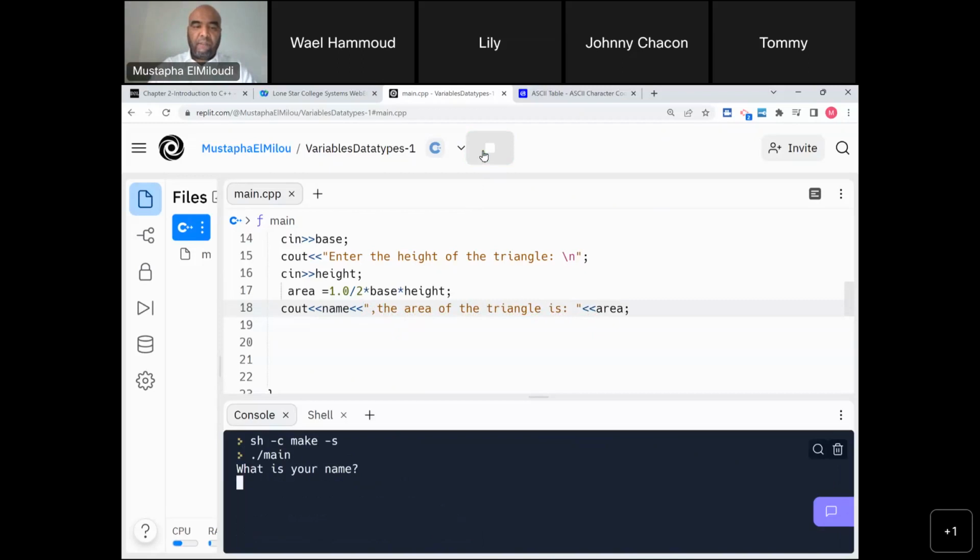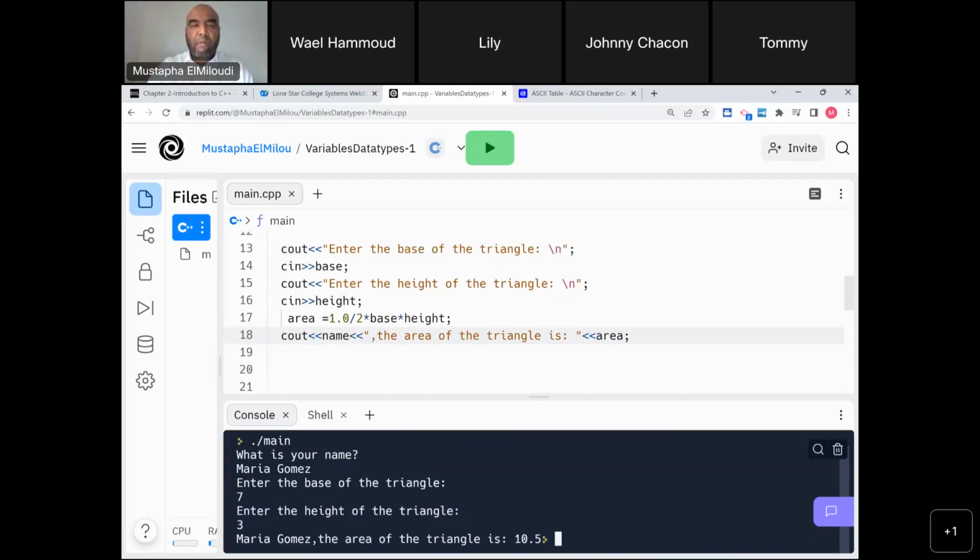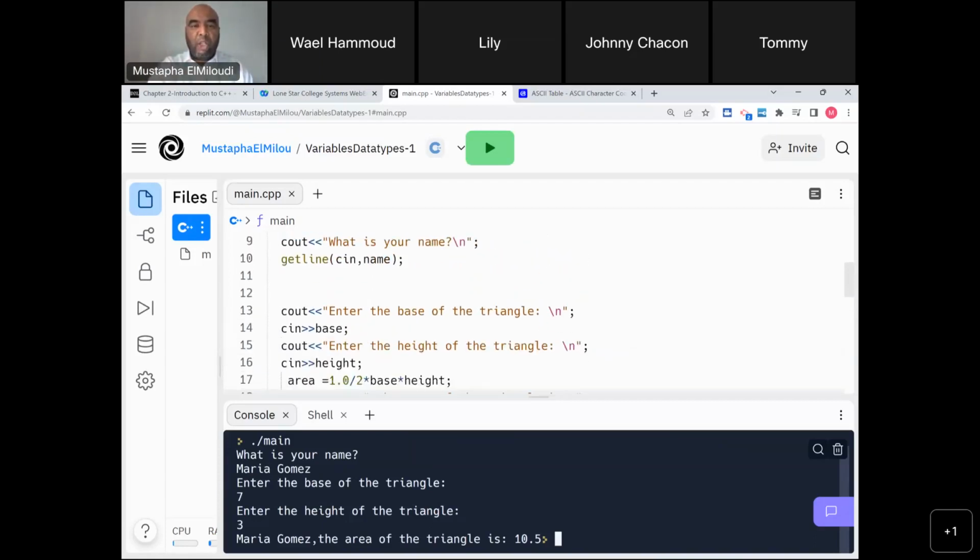So I'm gonna put here Maria Gomez. Enter the base 7, 3. Maria Gomez, the area of the triangle is 10. See that? So that's what the variable is, because a variable will hold the value, so you can use it over and over again. If I want to use it for something else, let's say I want to know how many characters are in the name, say Maria Gomez, whatever the name, that's something we're going to learn later on, next time.